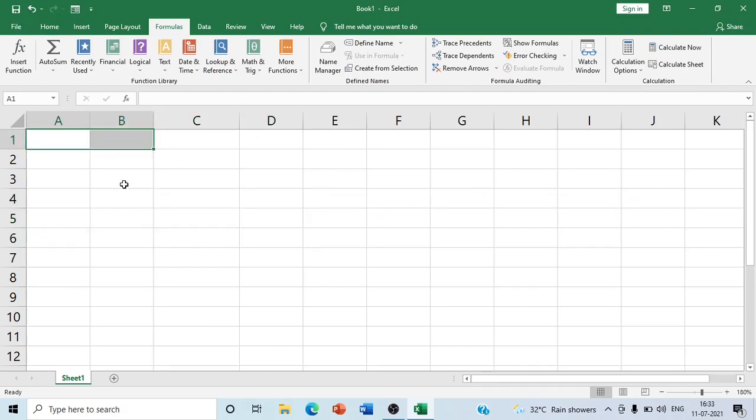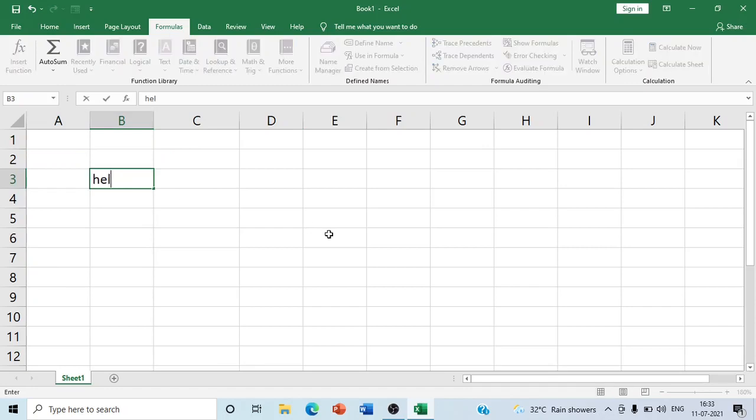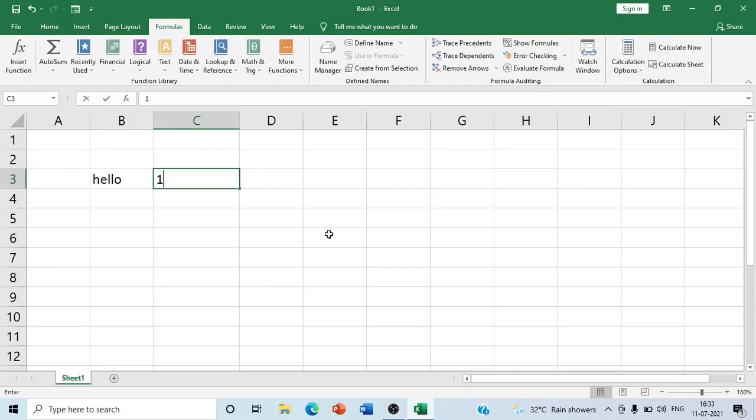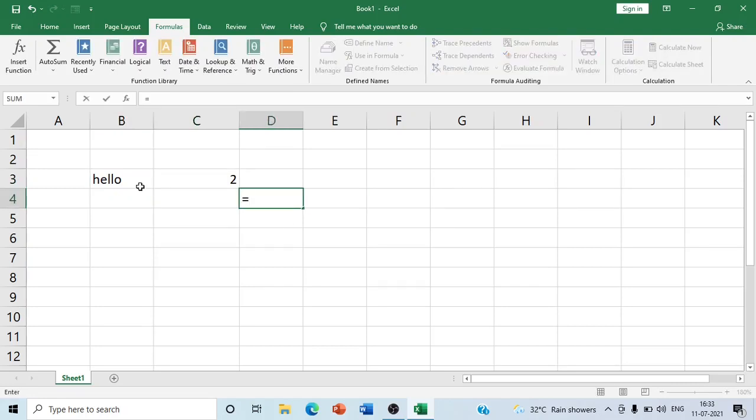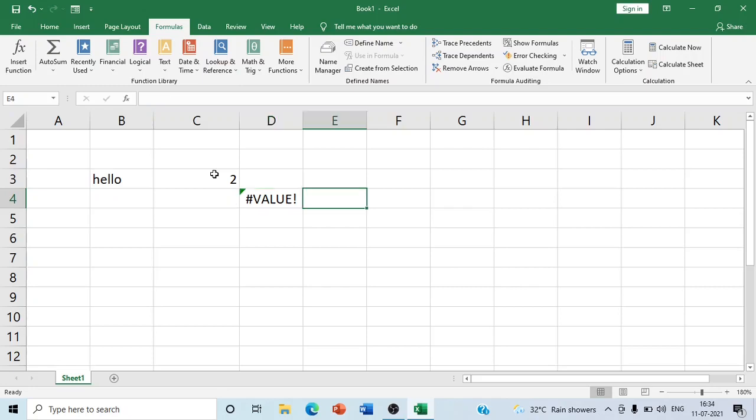Come to the next. Here I am writing some text, hello, and here I am writing equals, and we are going to multiply by 2. You will see #VALUE!. #VALUE! says that the operation you are doing is not possible. Okay, this shows the formula has invalid operations.